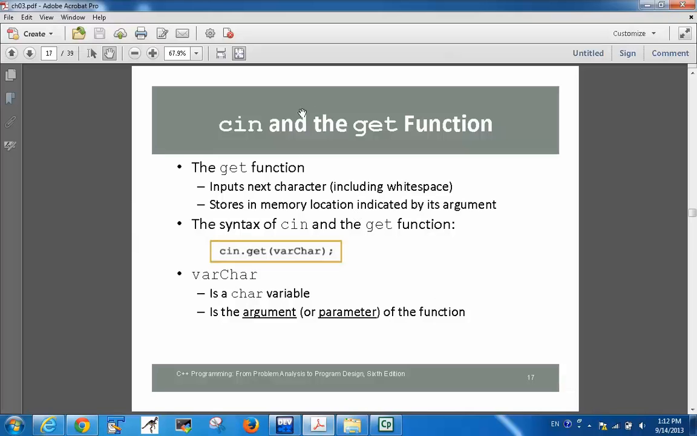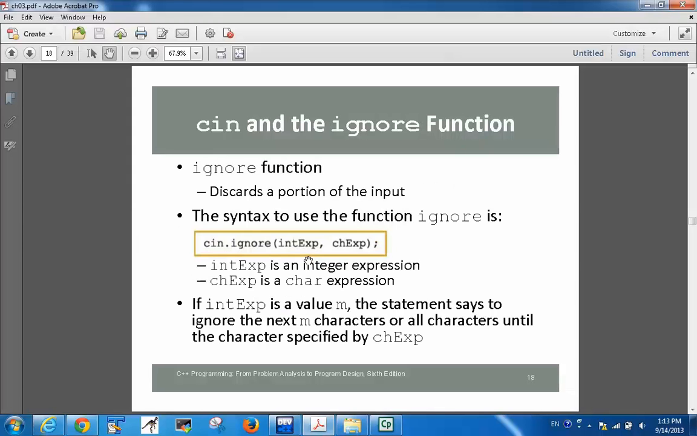We have cin.get functions. The cin.get is pretty close to how you read a character. With cin.get(varChar), varChar has to be a character variable, and it inputs the next character, including a white space. So if there is a white space that you want to read, you'll use cin.get. Remember, if you use the regular cin, the white spaces are going to be skipped. So cin.get is a good function to use to read character input.